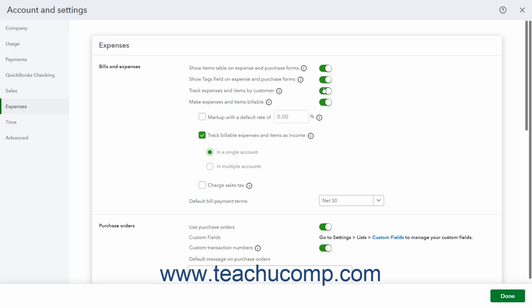To add a billable column to purchase orders and expense forms to note billable expenses you can later add to sales forms, click the Make Expenses and Items Billable toggle switch to set it to the On position. If enabled, you can then set several related settings for billable expenses that then appear.